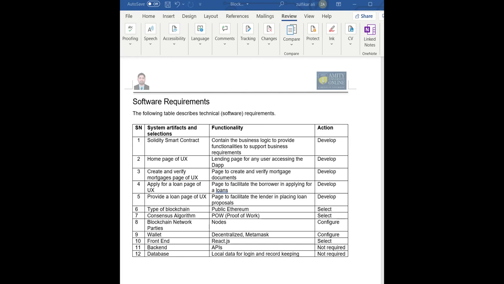We have selected the Ethereum public network with POW as the consensus algorithm. Also, we will use MetaMask, which contains private keys and addresses of the individual users. We will use the React JavaScript library to create the front-end pages. In this basic DApp, we are not developing any centralized backend to either provide APIs facility or data storage facility, since they are not required at this moment.